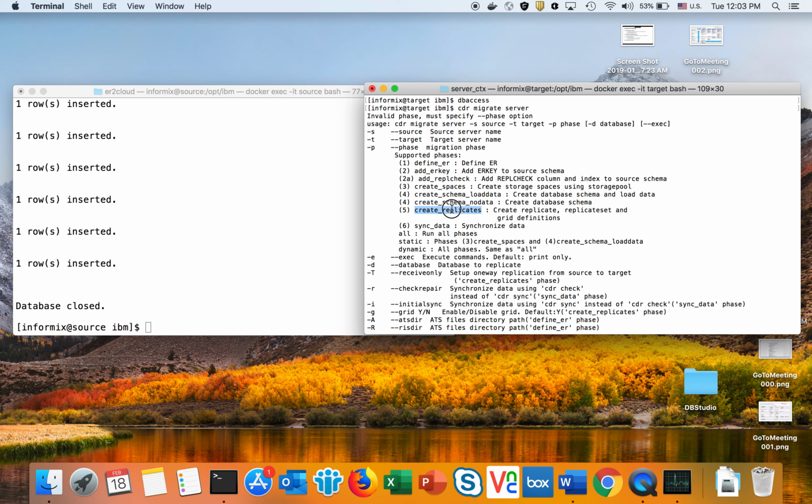And then phase 5, create replicates. This is where we create the replicate definitions for all the tables involved in data migration. Then the last phase, the sync data phase, is where we repair and push the existing data from source to the target. As soon as phase 5 is done, data immediately starts being replicated. Whatever changes happen on the source will be replicated to the target. The sync data phase is where we repair the existing data, so we copy the existing data from source to the target using enterprise replication.